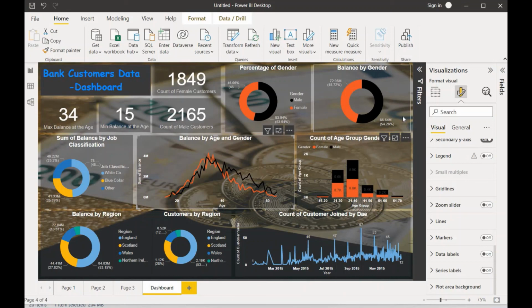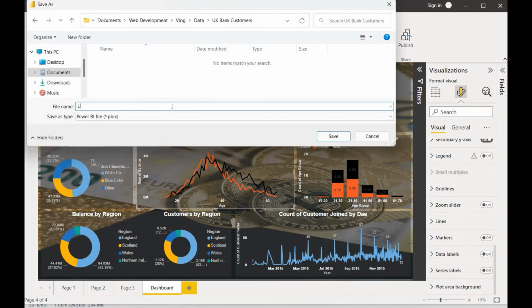So that's it. Now I'll save this Power BI report with the name UK Bank Customers Data Dashboard, and hit save.